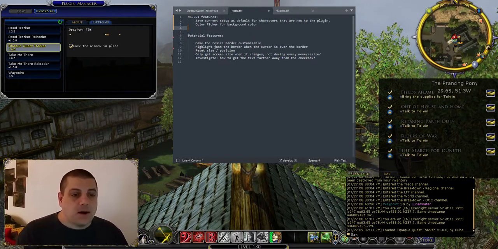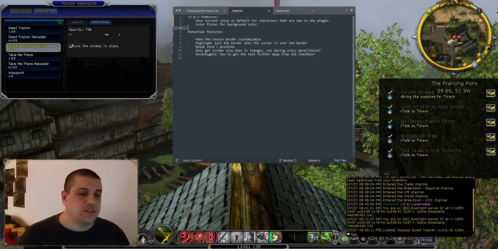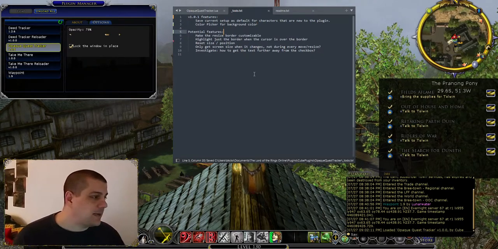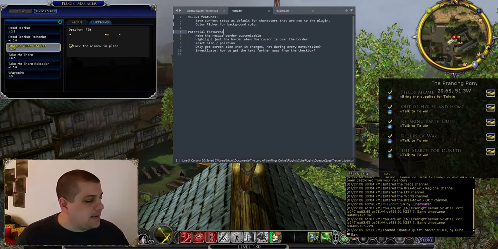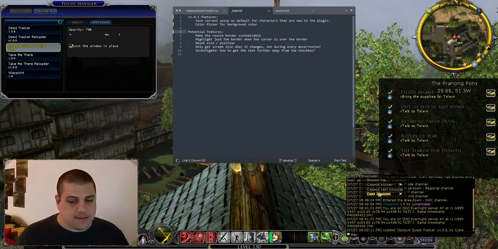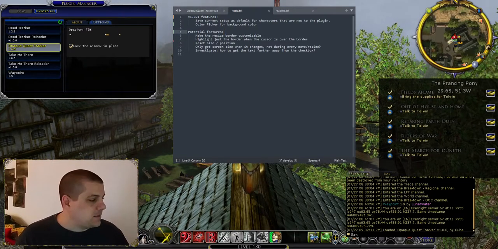Cool. And something else that someone suggested in a previous stream that I thought was a really neat idea was a color picker so you could choose the background color. And the reason why I really like this is in the in-game, let me go ahead and hide this a sec.